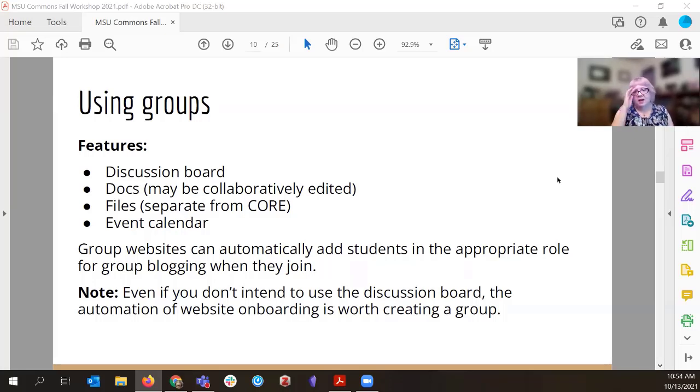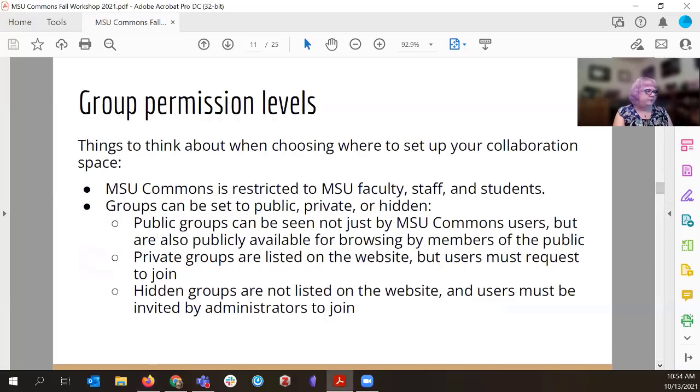Group websites, again, can automatically add students in the appropriate role for group blogging when they join. And again, if you don't even intend to use the discussion board, you can turn that off. But it's worth creating a group for a course just for the permissions that it will automatically set for you.